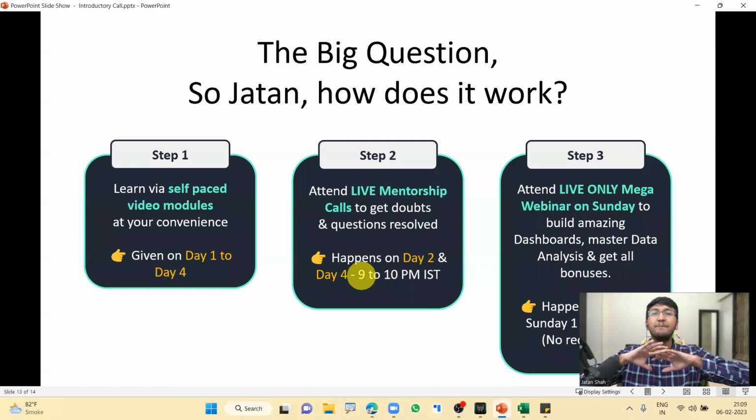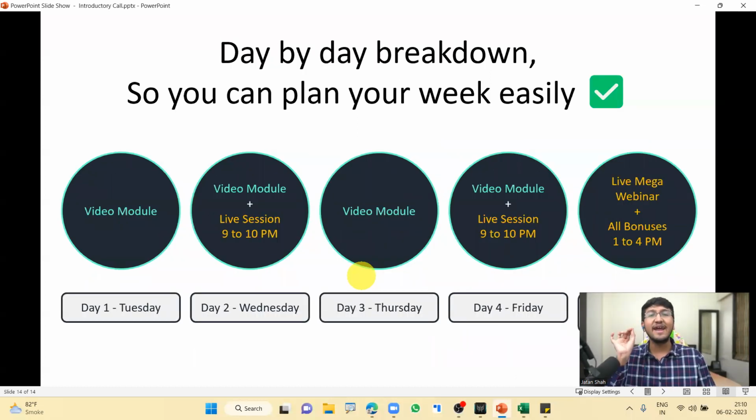So this is the broader level structure of the entire workshop. And for everyone wanting to have the day by day breakdown: Sir, I understood the structure, but can you also help me understand what will I get on what exact day? Well, let me do that. Here is a day by day breakdown of the entire workshop, so you can plan your entire week very, very easily, keep reminders, notifications, everything.